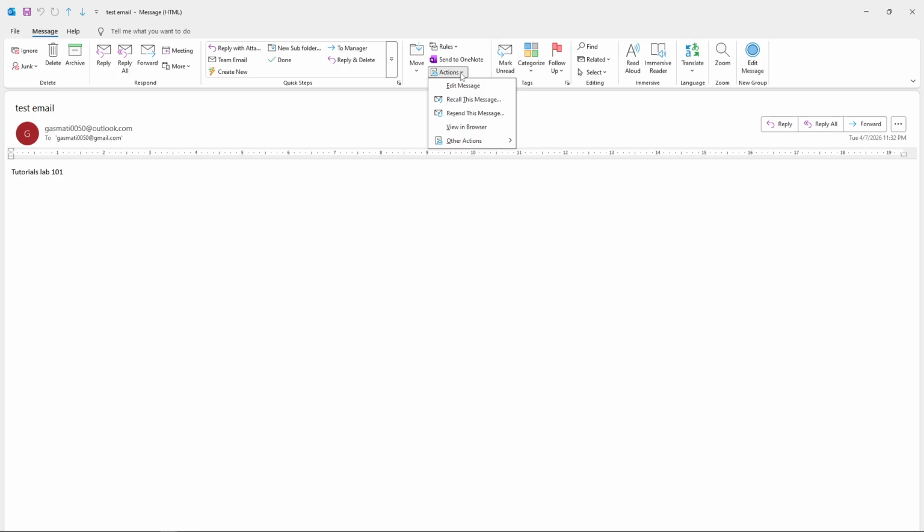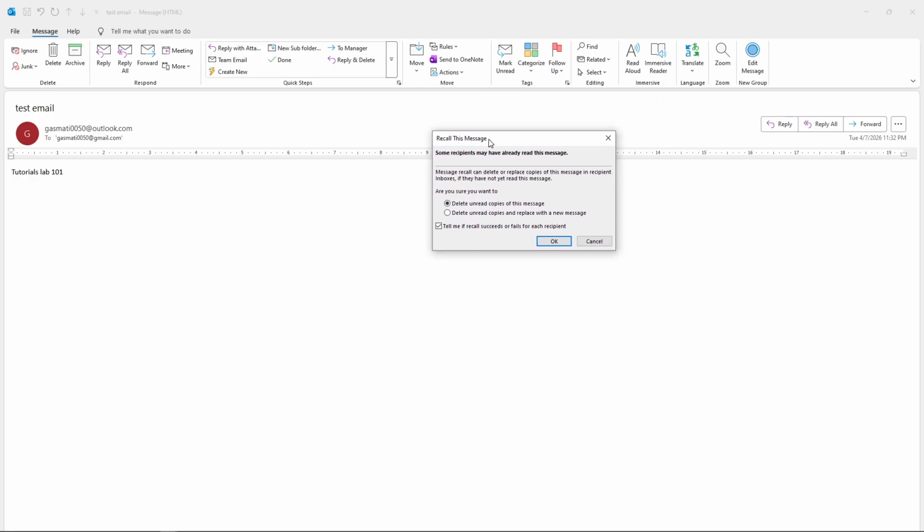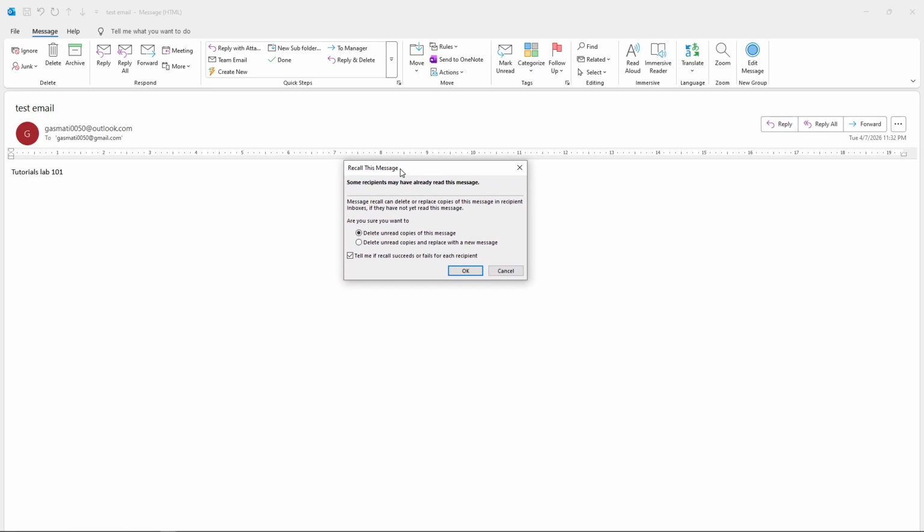From the drop-down menu that appears, click on Recall this message. This is the option that allows you to either unsend or replace the email you've sent. When you click on it, a new window titled Recall this message will pop up on your screen. This window gives you two main options for how you want to handle the recall.